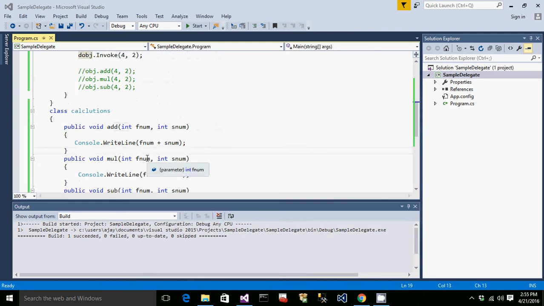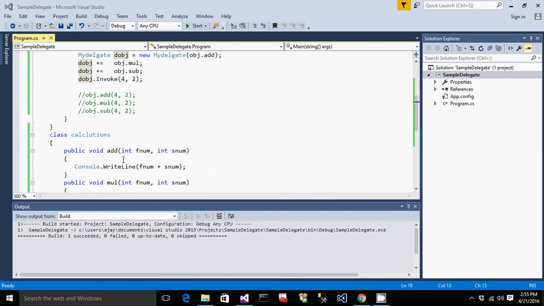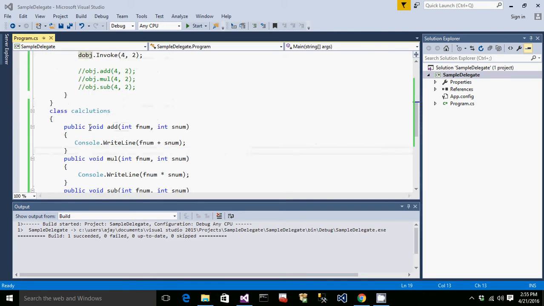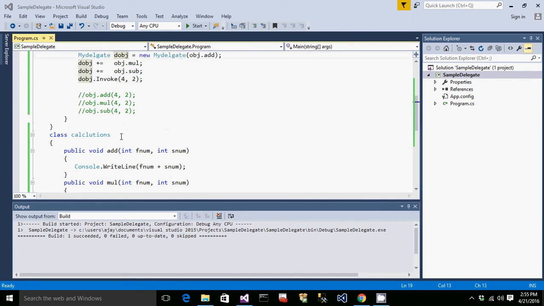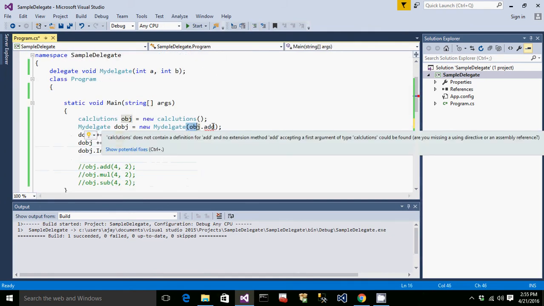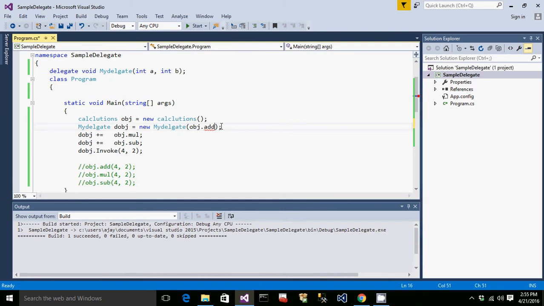So here you can see, for a delegate, I'm passing the functions which are already written in this calculation class. Instead of this, let me comment this for a while. Instead of passing the method name in these braces, you can directly write the anonymous method in these braces. For writing an anonymous method, you need to use the keyword called delegate, and then you have to pass the parameters to it.